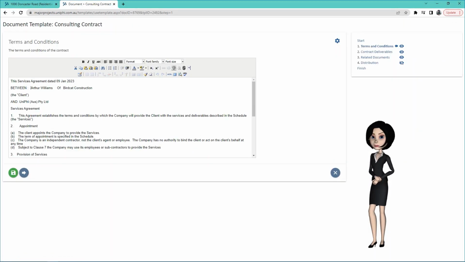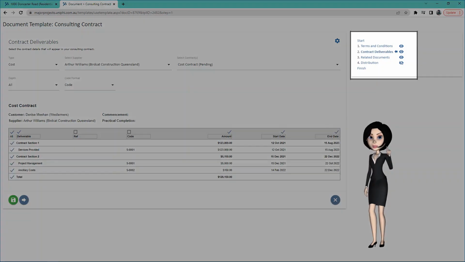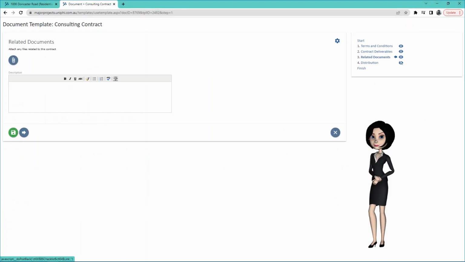Text box steps can be used for standard document text. You can edit this if you need to. To move to the next step, you can either press the arrow button or select the step that you want to skip to from the menu on the right. Continue to follow the steps in the document.